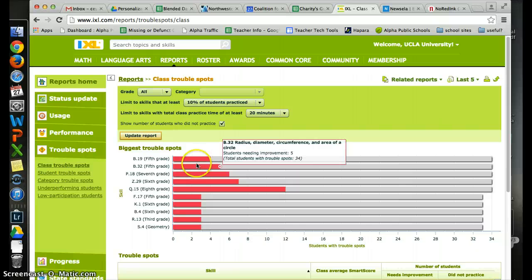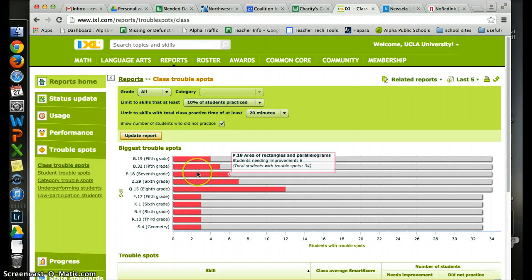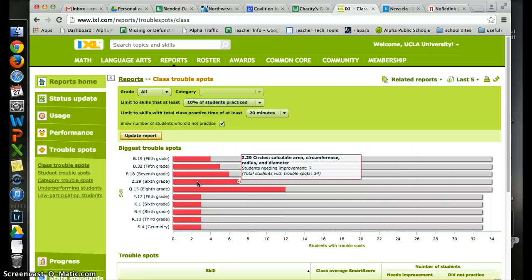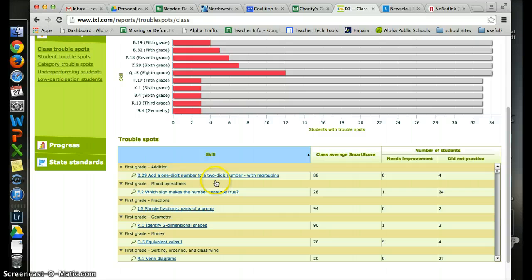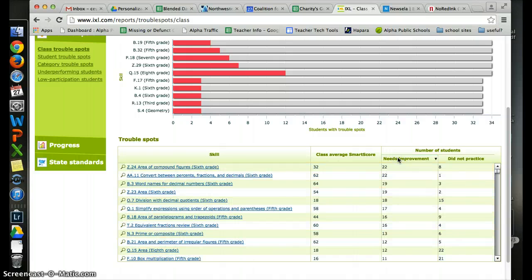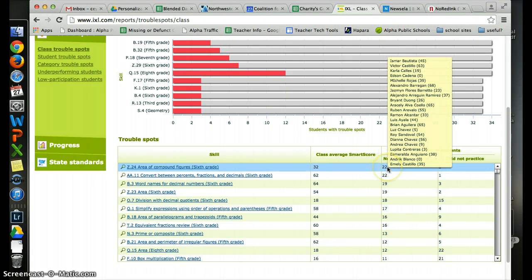So we'll see here there's an area skill, another area skill, another area skill. Oh, and this is about area or shape measurements as well. And so I realized that that is something that probably across the class I need to review. And then you can do the same sort of thing down here at the bottom. You might want to filter by needs improvement, how many students need improvement on a specific skill. And I'll see there's quite a lot here. And if I scroll over, it'll show me which students, and I can use that tool to group students.